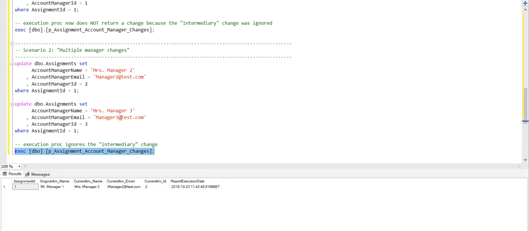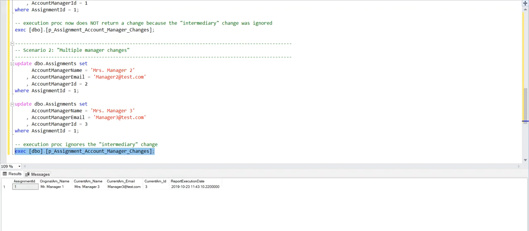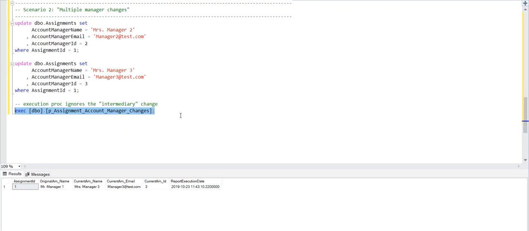But if we go ahead and update the manager again to account manager 3, and we run this, what we want is for the intermediary steps to be ignored, so that we really only care about, at the end of the day, if the manager is different than the original manager, we want to alert that manager. So when I run it now, the final account manager is manager 3.